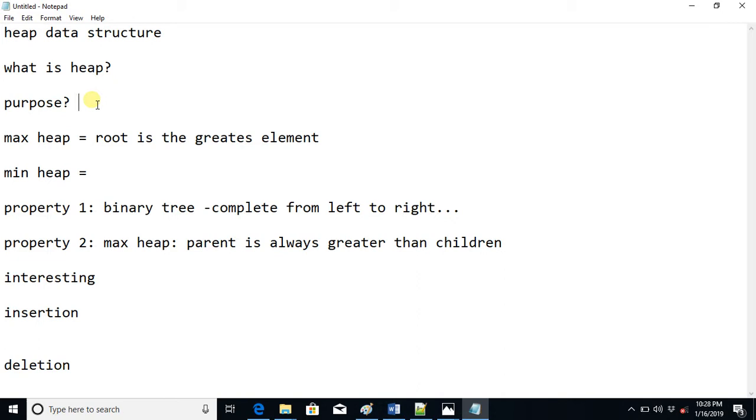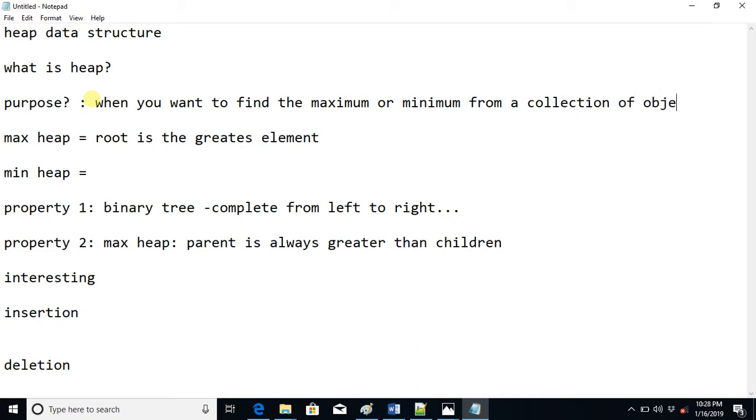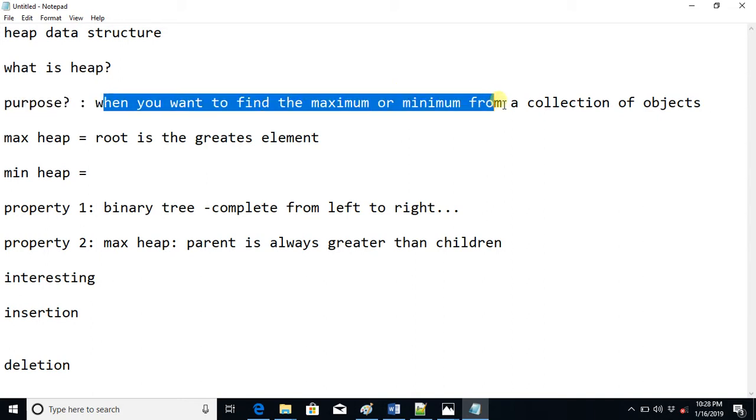The purpose of heap is very straightforward. When you want to find the maximum or minimum from a collection of objects, what do you do? Say you have a bag full of toys, and you want to find the biggest toy. So what will you do? You will empty that bag on the floor, and you will make a heap, and from that heap you will automatically find the maximum toy.